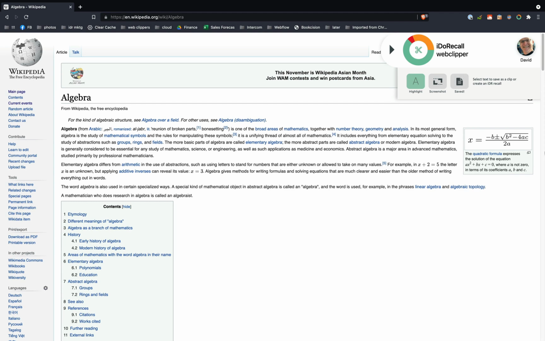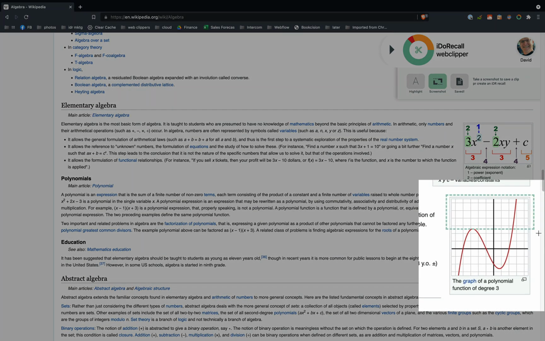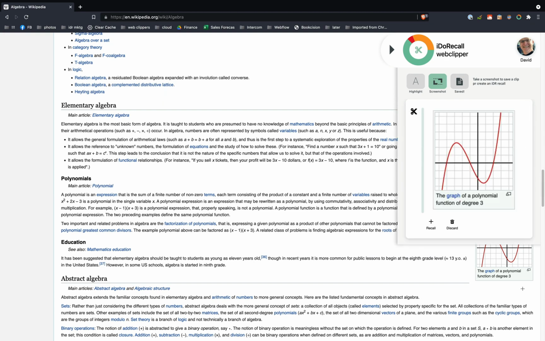Next, you can create a highlight of some portion of the web page that you want to bring into your account. The highlight can be in the form of a screenshot or a text highlight of a portion of the page. Let's grab a screenshot highlight. Now we'll create a text highlight.